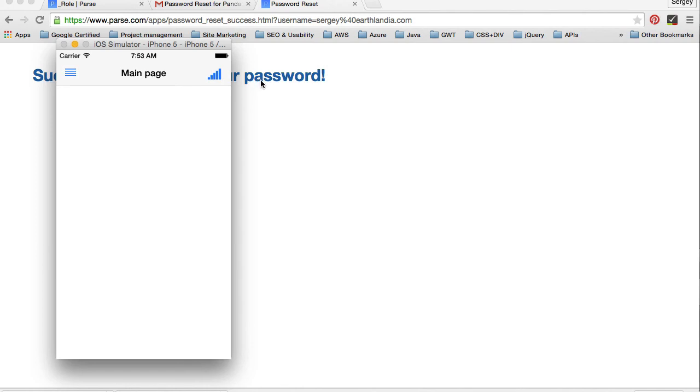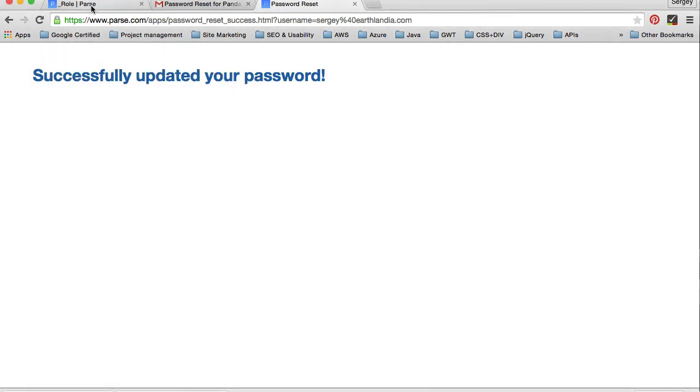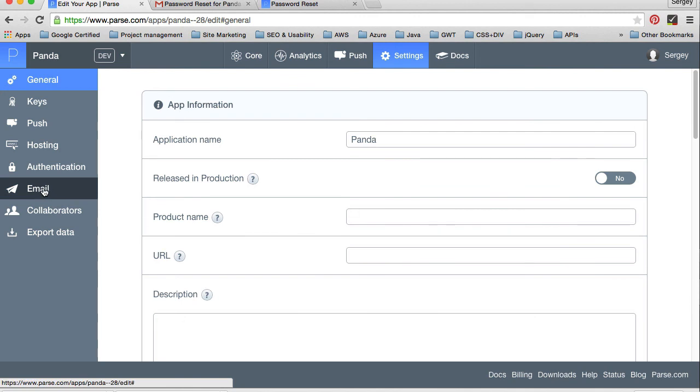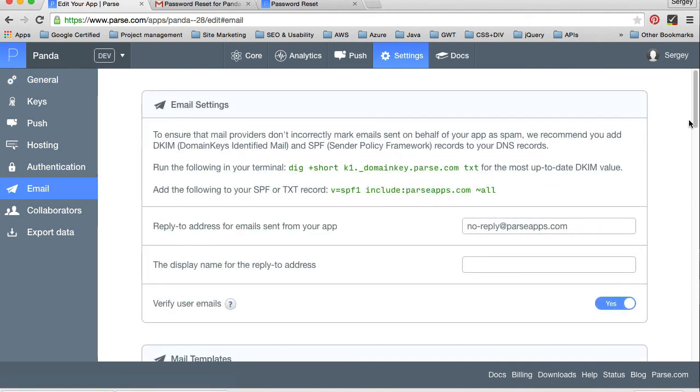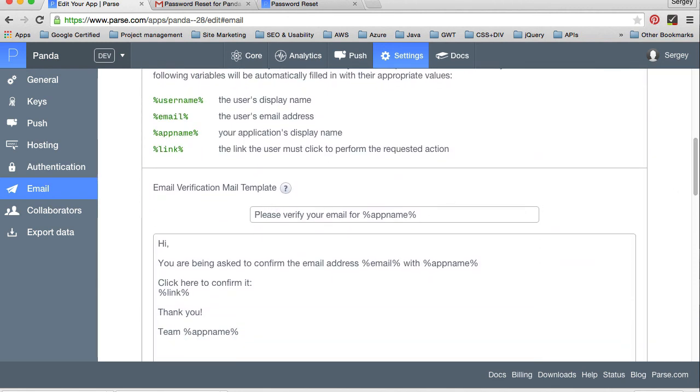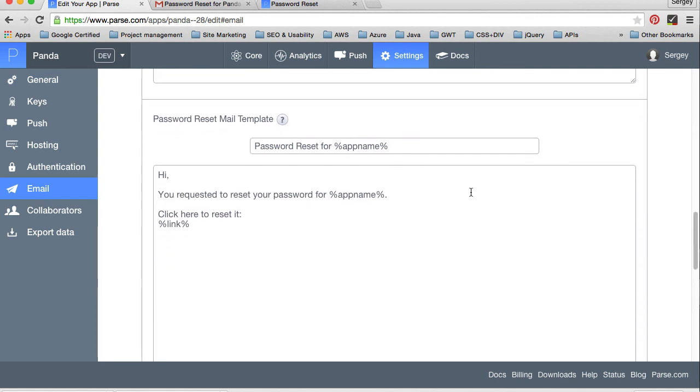The last piece of information that I want to share with you in this video is, again, the email templates. These email templates might not meet your design needs. So if you want to change the email template that Parse sends to your users, you can go into settings, and under settings, you want to go to email. And this is the list of your email templates. The first one is for email verification, and the second one is for the password reset. So you can type a better message here.